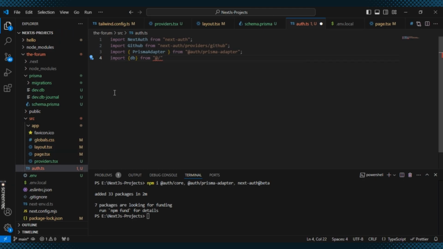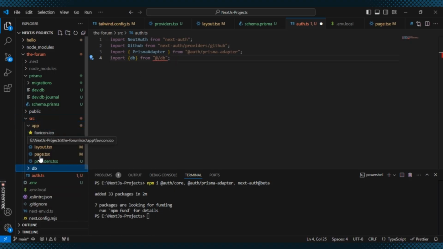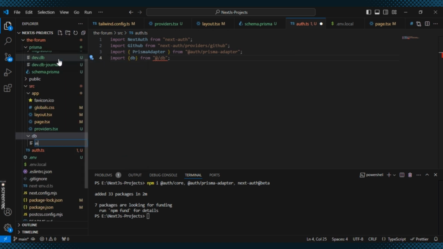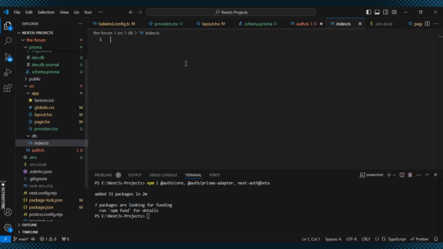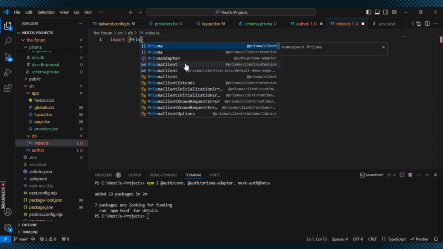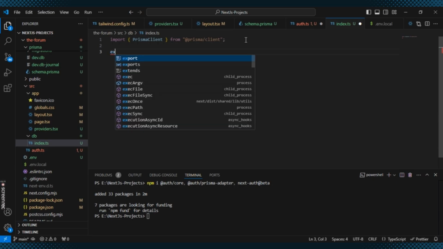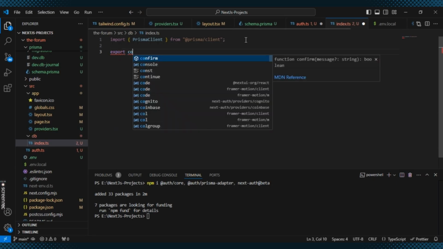Oh, sorry for this mistake. I forgot to add the DB folder during the Prisma installation details. Let's add it now. Create a folder with the name DB and put a new file called index.ts inside it. In this new file, import Prisma client and export the Prisma client instance as DB from this file. That's it. Save this file and continue editing the auth.ts file.